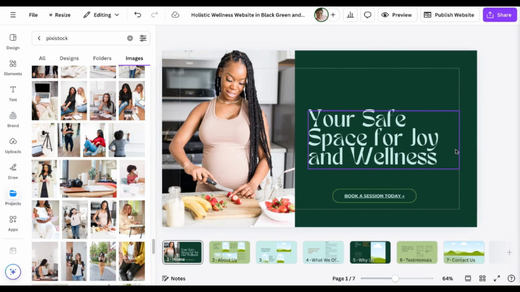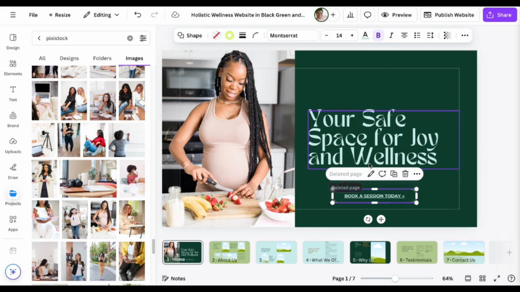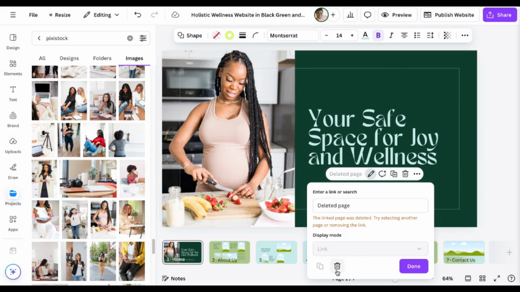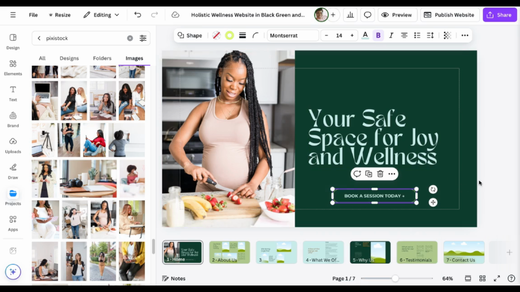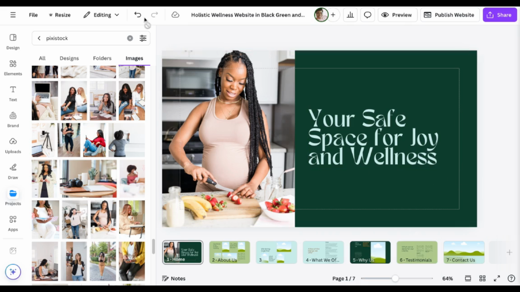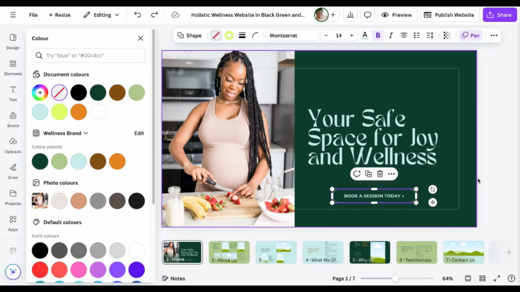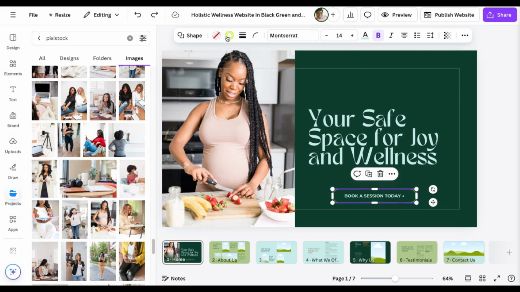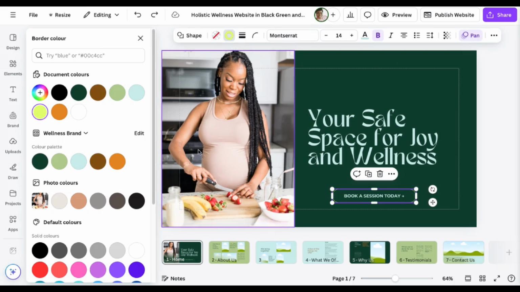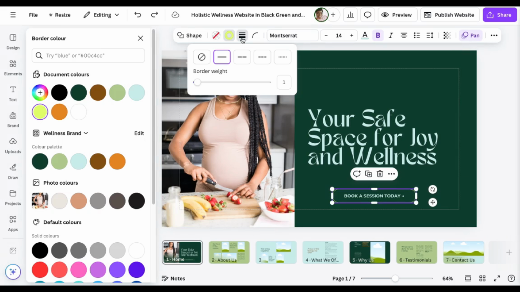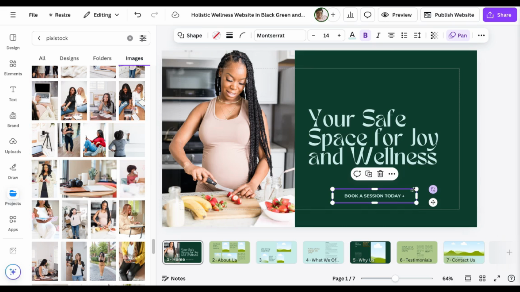All right. And then I have Book my session. I'm going to change the look and feel for the call to action. I'm going to delete, undo. I'm going to select it and remove the round corner. I don't want a border. So I'm going to select the text, select border, sorry, I'm going to select the border, no border weight.